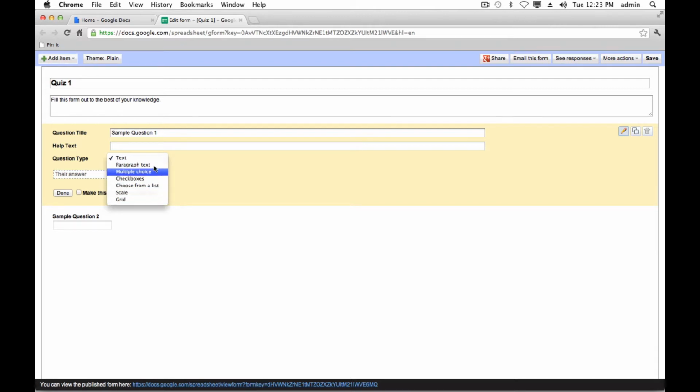So we'll take a look at most of these answers, and we'll just see how it changes the way it looks on our form. So we'll just call this sample question 1. We can leave it at that. I don't want to spend too much time with the details here. I want to really show you the functionality of forms.